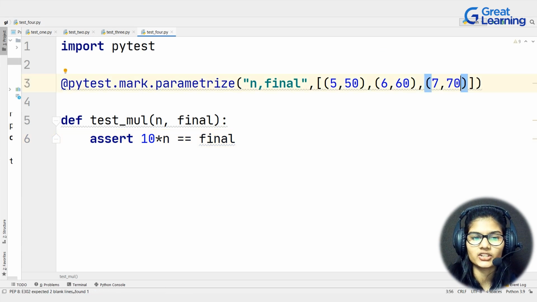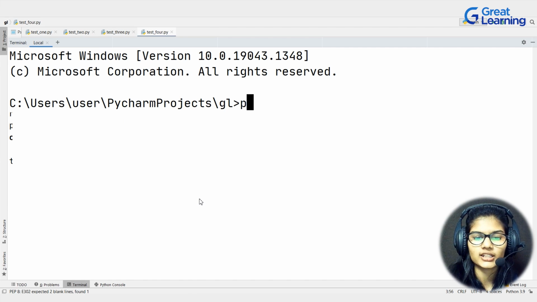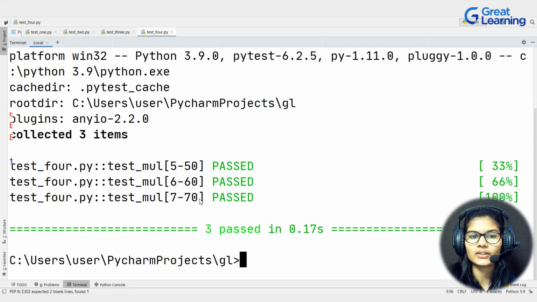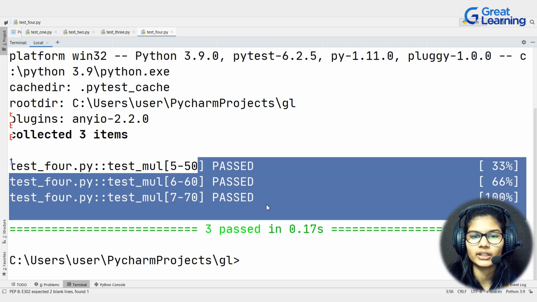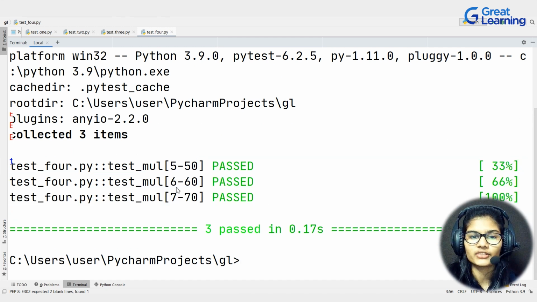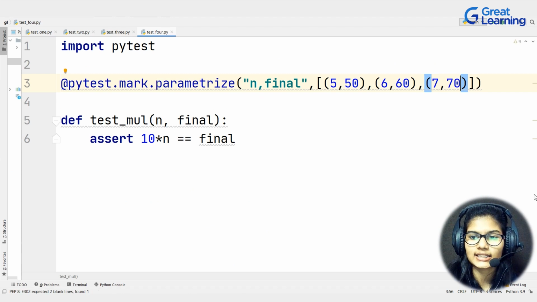Correct, if I put 70. If I again go on to my terminal, write here pytest -k, here you have mul and you have -v, and hit enter. Now it is going to show all three cases have passed, because 5 multiplication 10 is 50, 6 multiplication 10 is 60, and 7 multiplication 10 is 70. So all three of my test cases have actually passed here. Right?